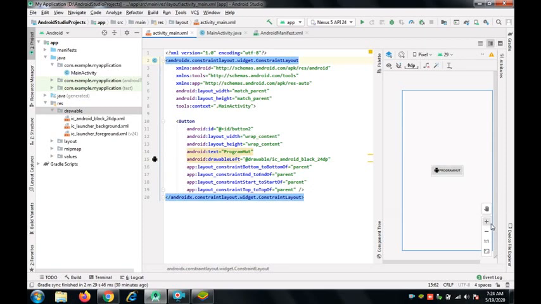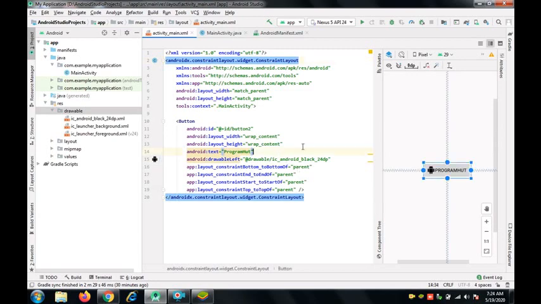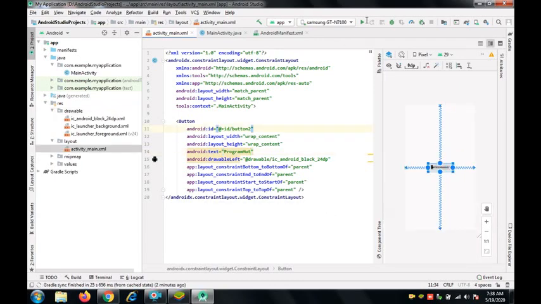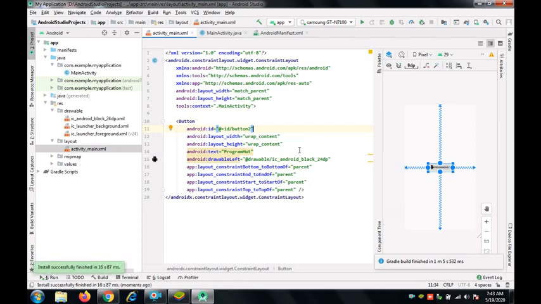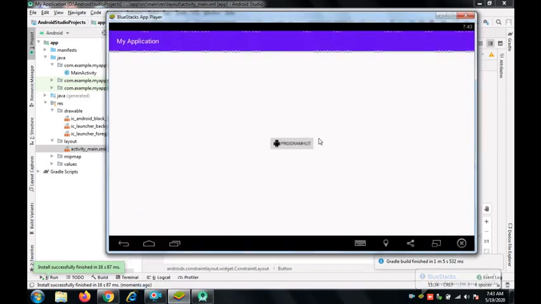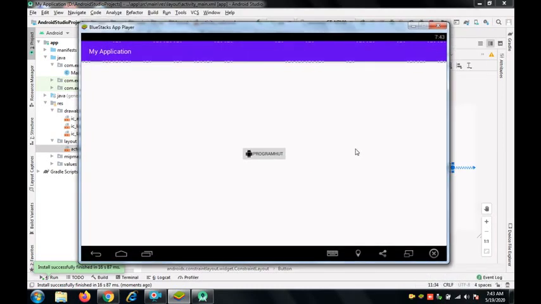Let's run and check in emulator. We can see our button now.